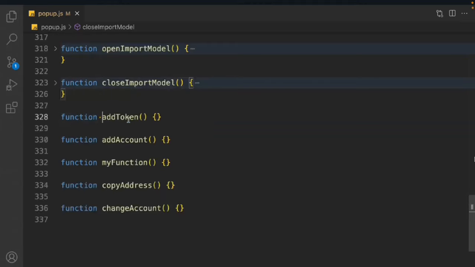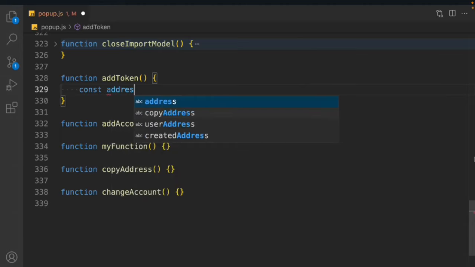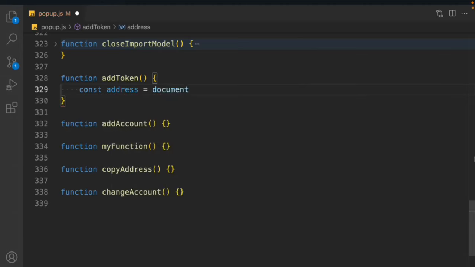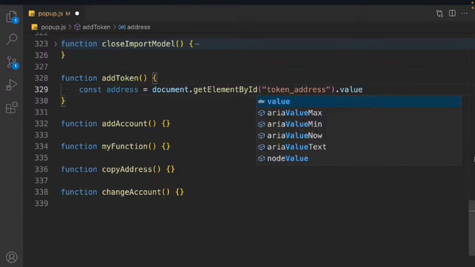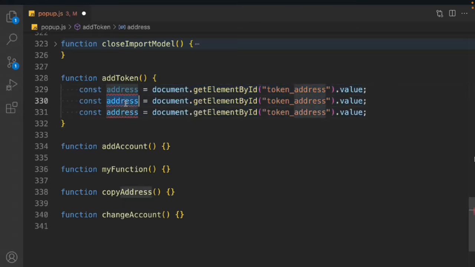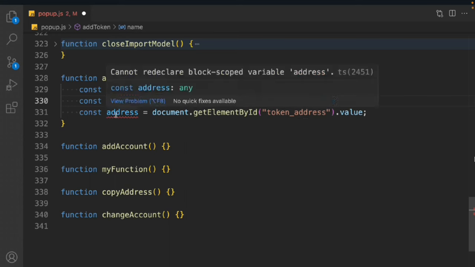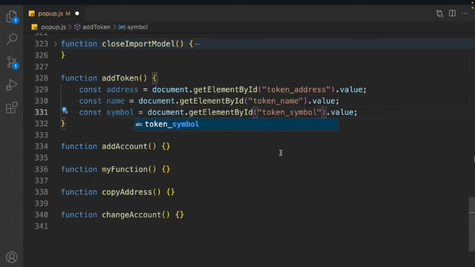Now we have to work on the add, and this one is going to be a quite big one because we have to make an API request, we have to get the data from the user. So let's work on it. So first we have to take a variable called address, and we have to get the data from the user. So get element by ID, this will call token address. We have to get the value. Simply copy that one, and we need 3 value data. So we need the name, this will say name, this will be the symbol. So we have all of these 3 data.